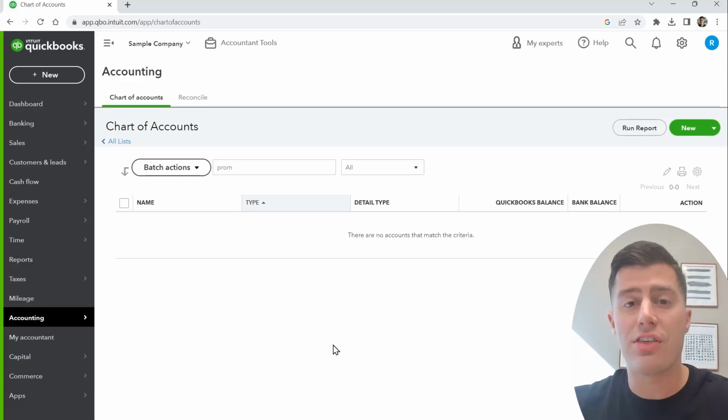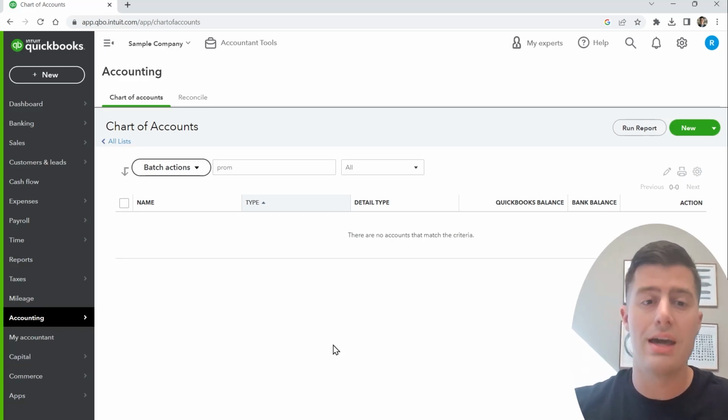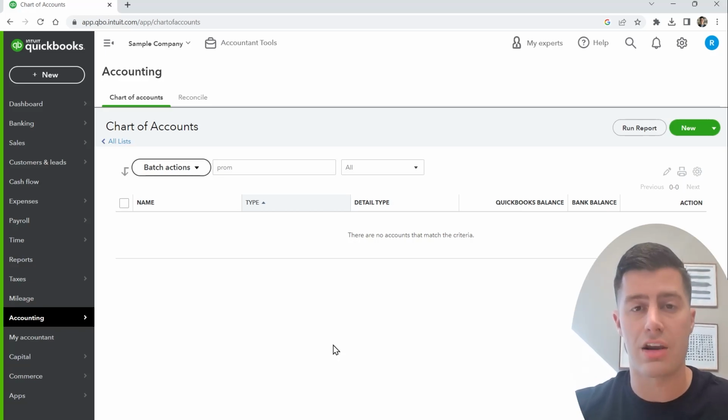And then now anything in the past that was categorized under this promotional category is now going to be categorized as advertising. And everything that was categorized as advertising will still be categorized as advertising. So if you have a ton of transactions that have been categorized incorrectly in the past, all you need to do is change the name of that chart of accounts, and it automatically merges that account with the new account.